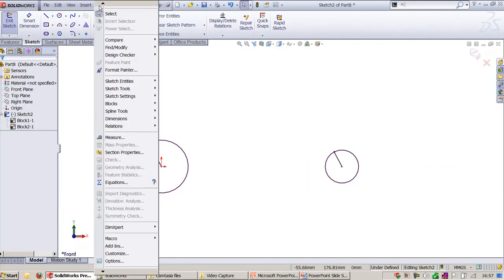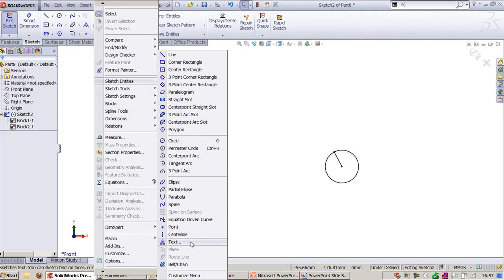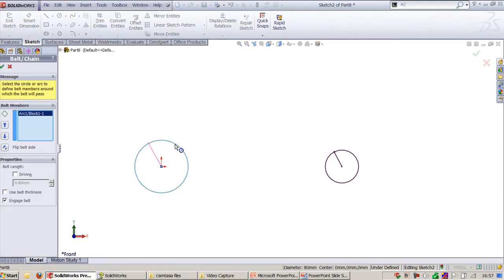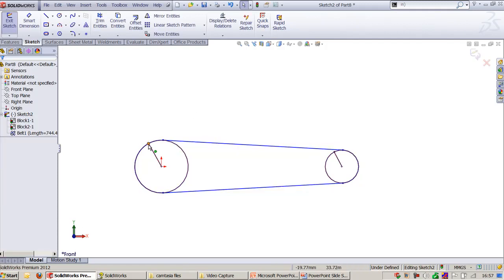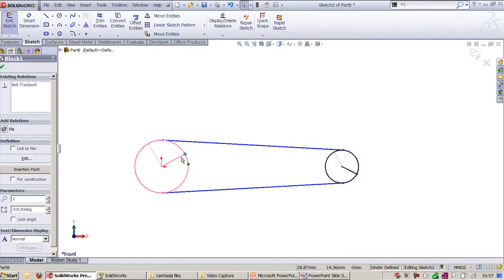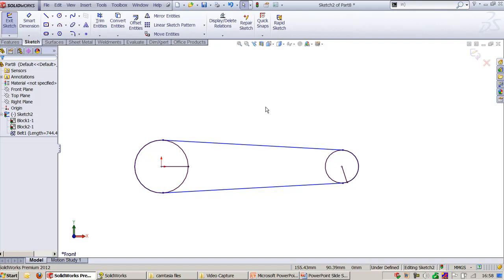And now let's go to the sketch entities. Here build chain, select this first and second. Now you will get the build chain, and click OK here. And now if you drag one entity on the other side, the other will also get rotated. Similarly, you can give different pulleys, you can add more pulleys and the drive can be given. This is all about build chain relationship.